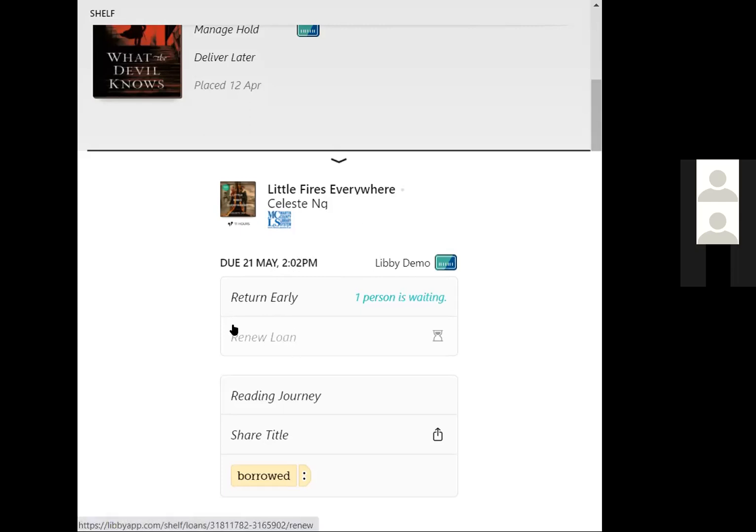Once you get to 3 days by your due date, so on May 18th, this option would be a clickable option to renew the loan as long as no person is waiting for this title. You can also look at your reading journey, which will show you some basic information about how long you've been reading the title, how many total hours it's been accessed, and you'll have the option again to share this title and view any tags that are currently associated with it.